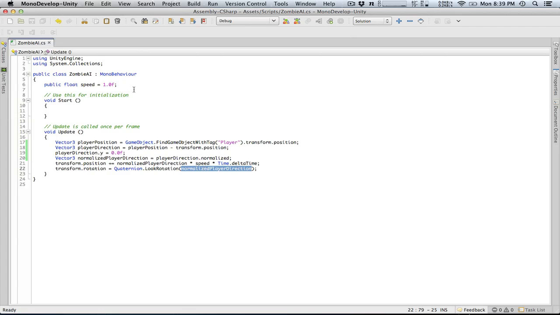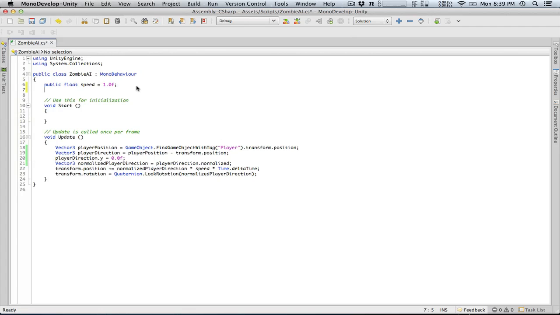So now let's add a public float turn speed. I'm going to set this equal to 30.0f to start with. So that should represent 30 degrees per second of turning. So instead of just setting the transform rotation to our normalized player direction, we are going to use a function to do this, and I don't actually remember exactly which one, so bear with me here.